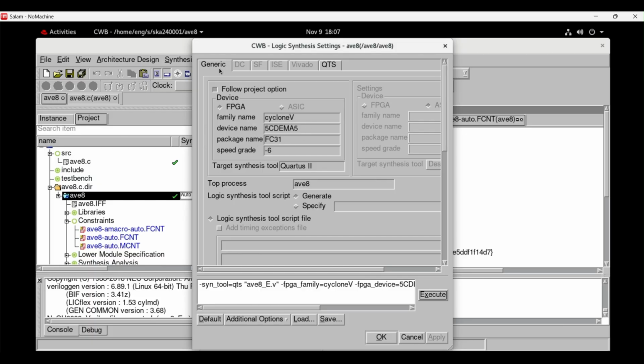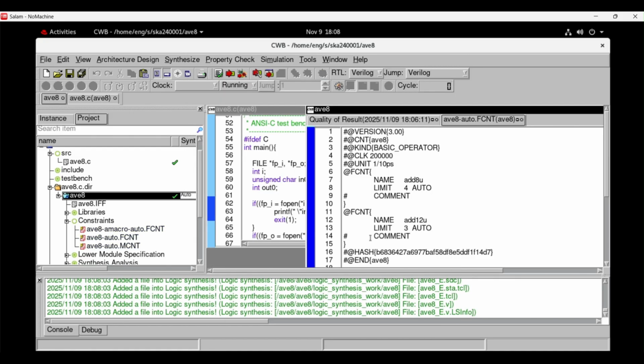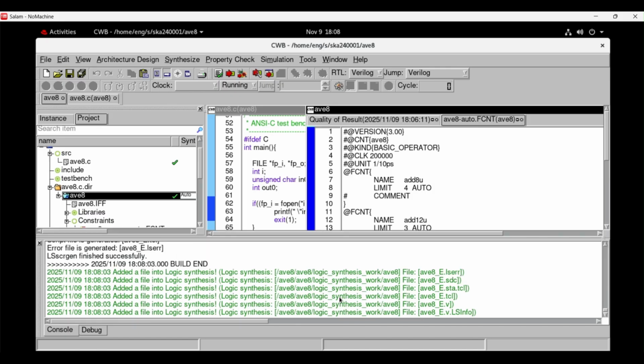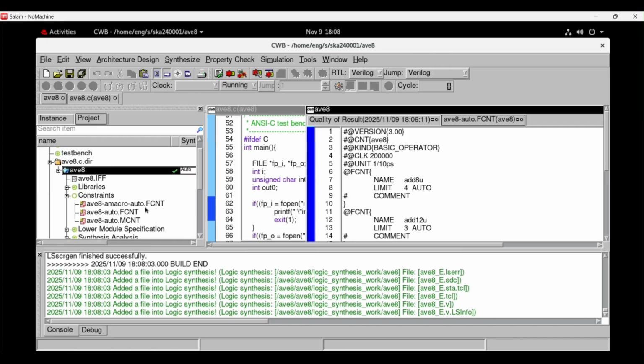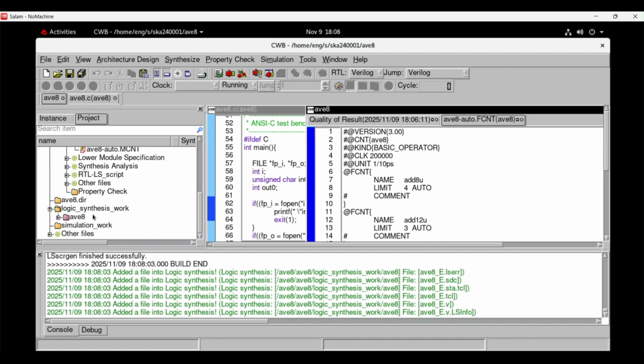After I make sure that the family name and device name are all correct, I'm going to execute and generate the hardware, the Verilog code for the design, so I can run it on Quartus. I'll click on execute, and it's running right now and shows some information. After it finishes, in the library it will generate this red folder for us, which contains the RTL design in Verilog.